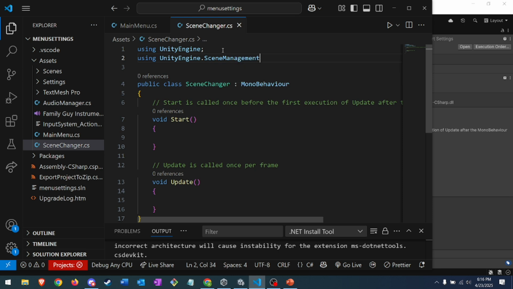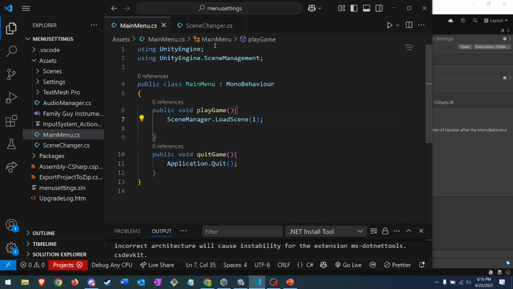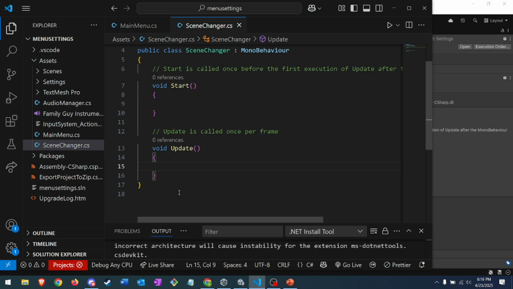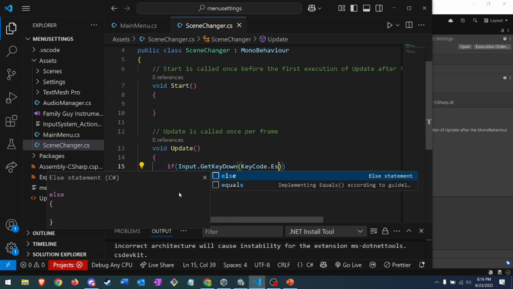Oh, SceneManagement. I don't know why I said manager. Actually, that's correct. Yeah, that's good. Semicolon. Don't forget the semicolon. Okay, and then in the Update function, this updates every frame. Type in if statement. So if Input.GetKeyDown(KeyCode.Escape).